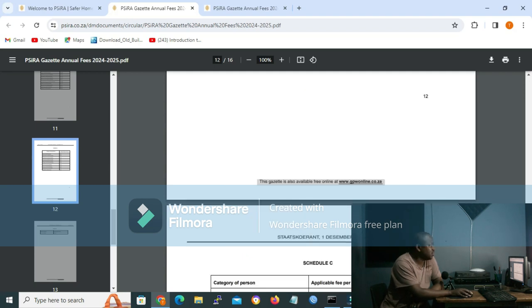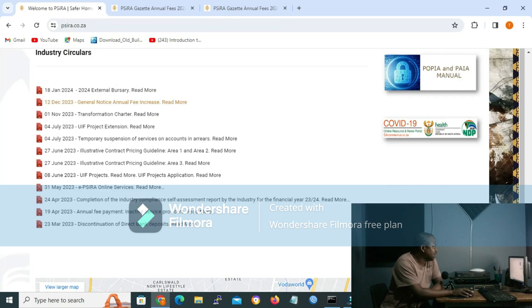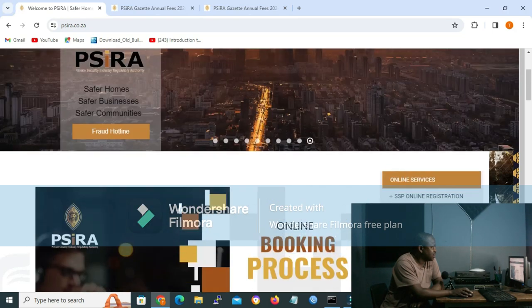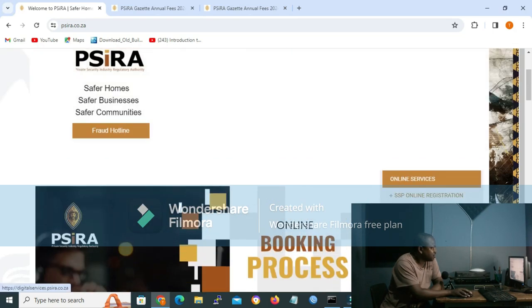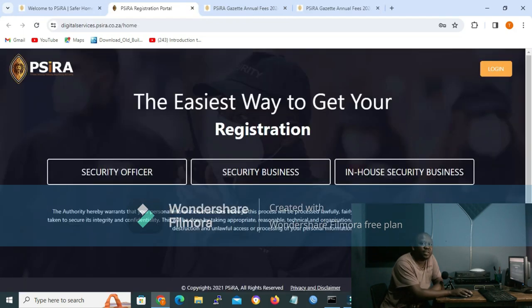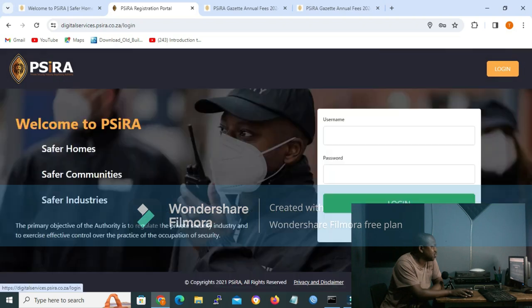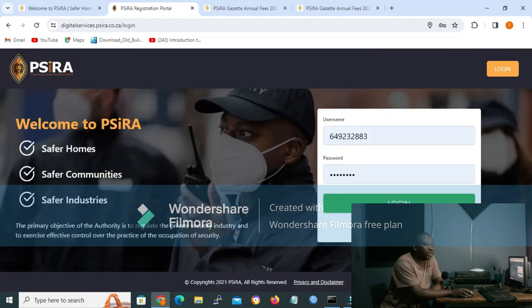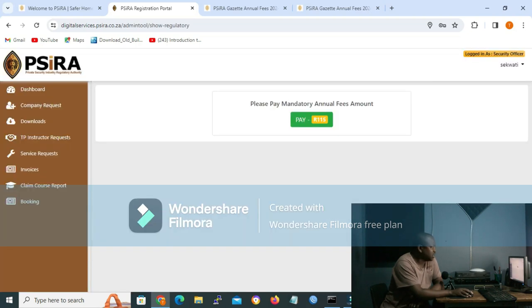Now that we are done with the circular, let me go back to our homepage. And then on online services, let's go and click on SSP online registration. On the page that opens, we are going to click on login. Then you put your credentials and click login. As you can see, when the portal opens, there's the message, please pay mandatory annual fee amount, which is 115. I will click on the pay 115 rand tab.